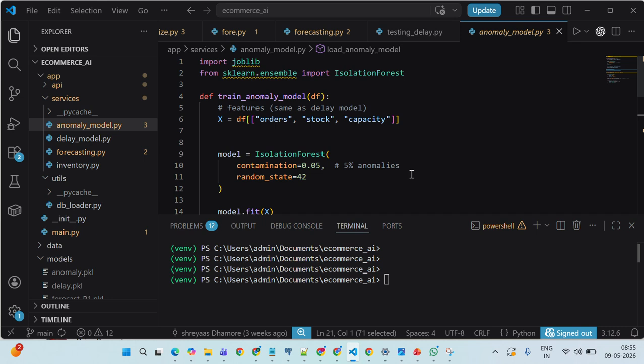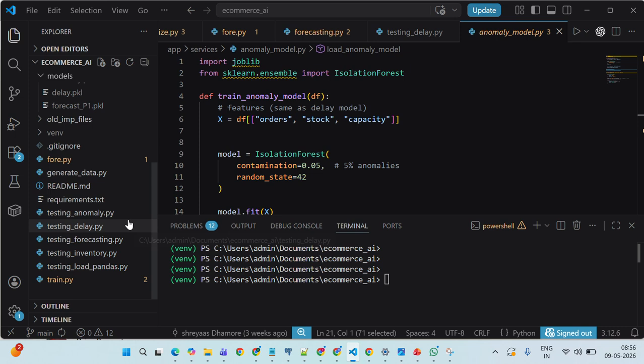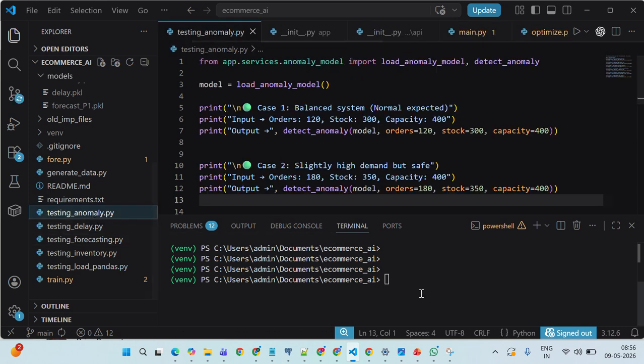Don't worry about the script. I'm putting this project on my git, so you can easily clone it and work accordingly on this project. Okay, let's test this model. For every model I have created a testing file so we can understand how it looks. So this is my testing anomaly model file.